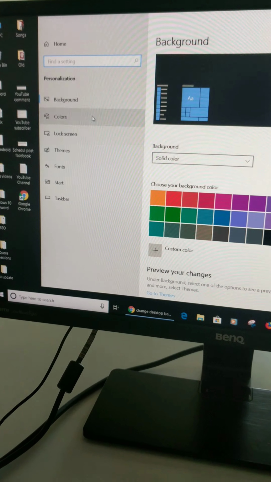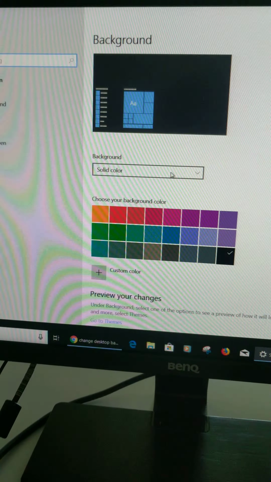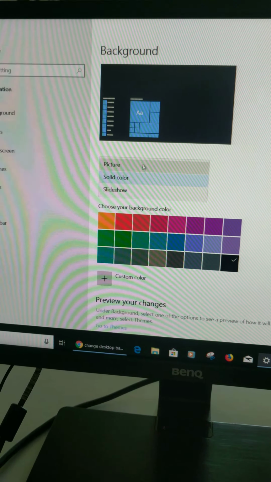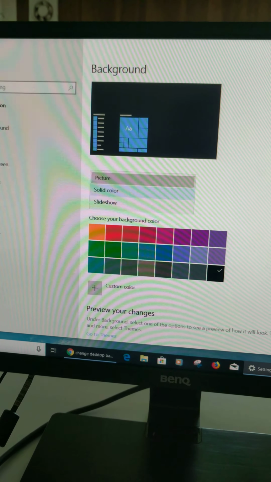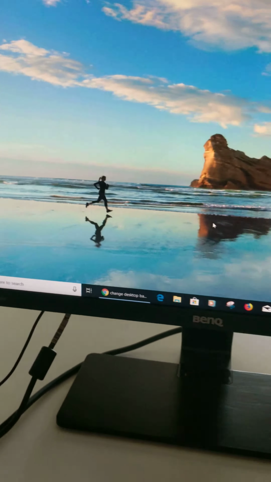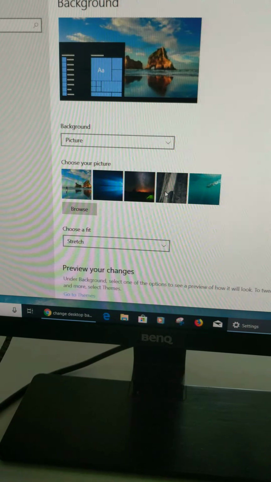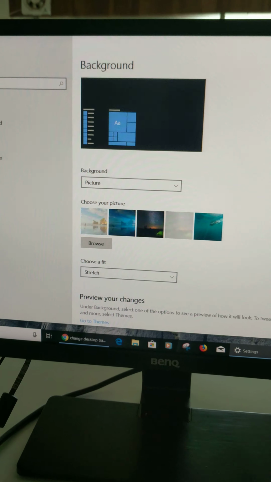Here you can see the background color, lock screen themes, font option. In background, by default, it's set to solid color. Now tap on pictures. You can see change background picture on your Windows 10 desktop devices. You can choose a picture from the list you want to set as your Windows 10 background.